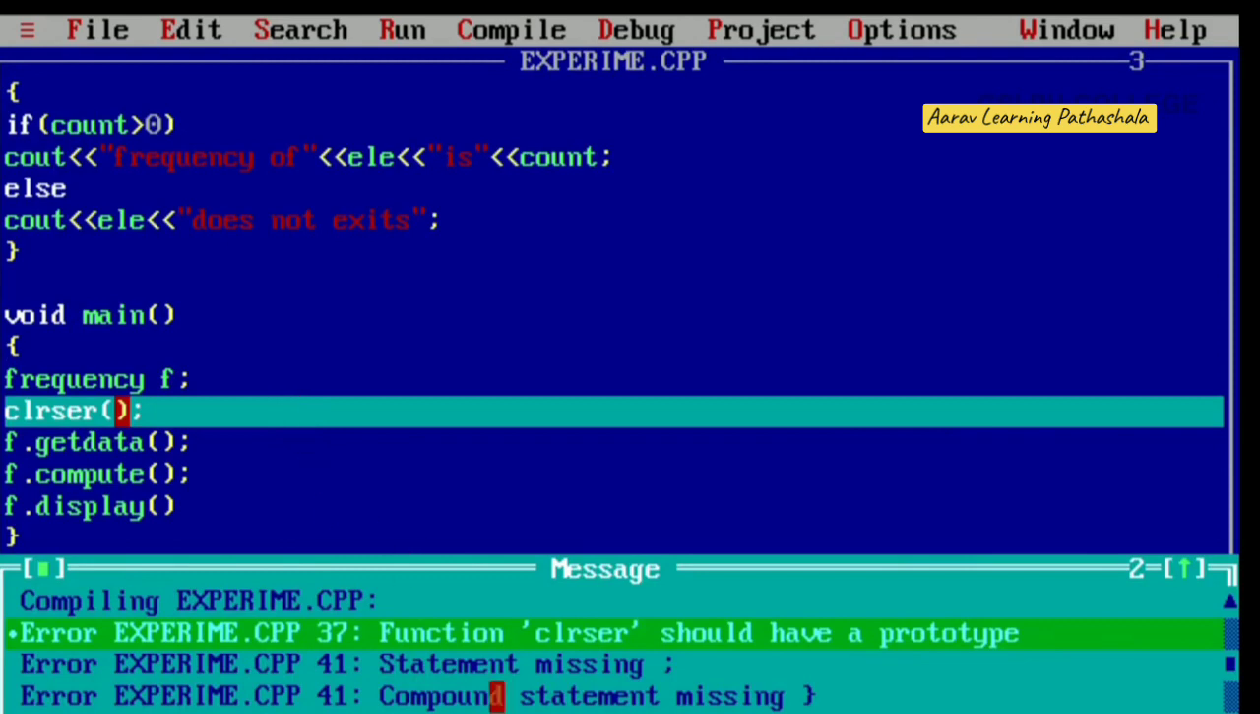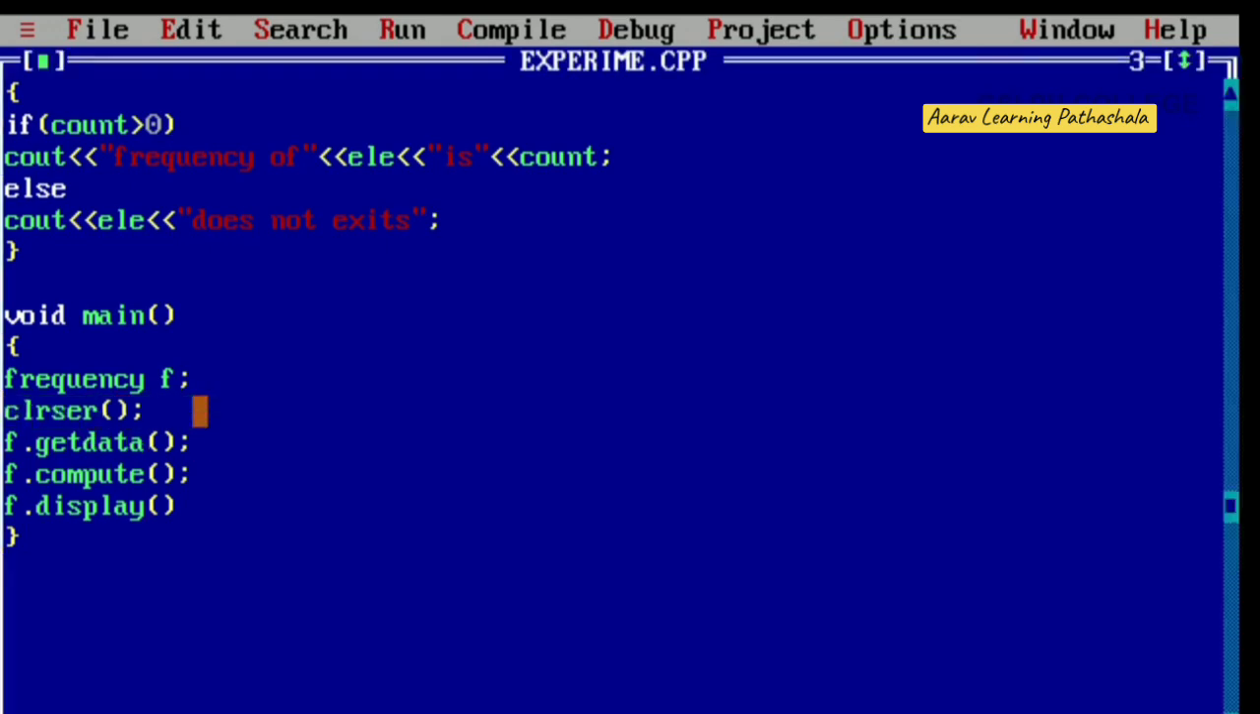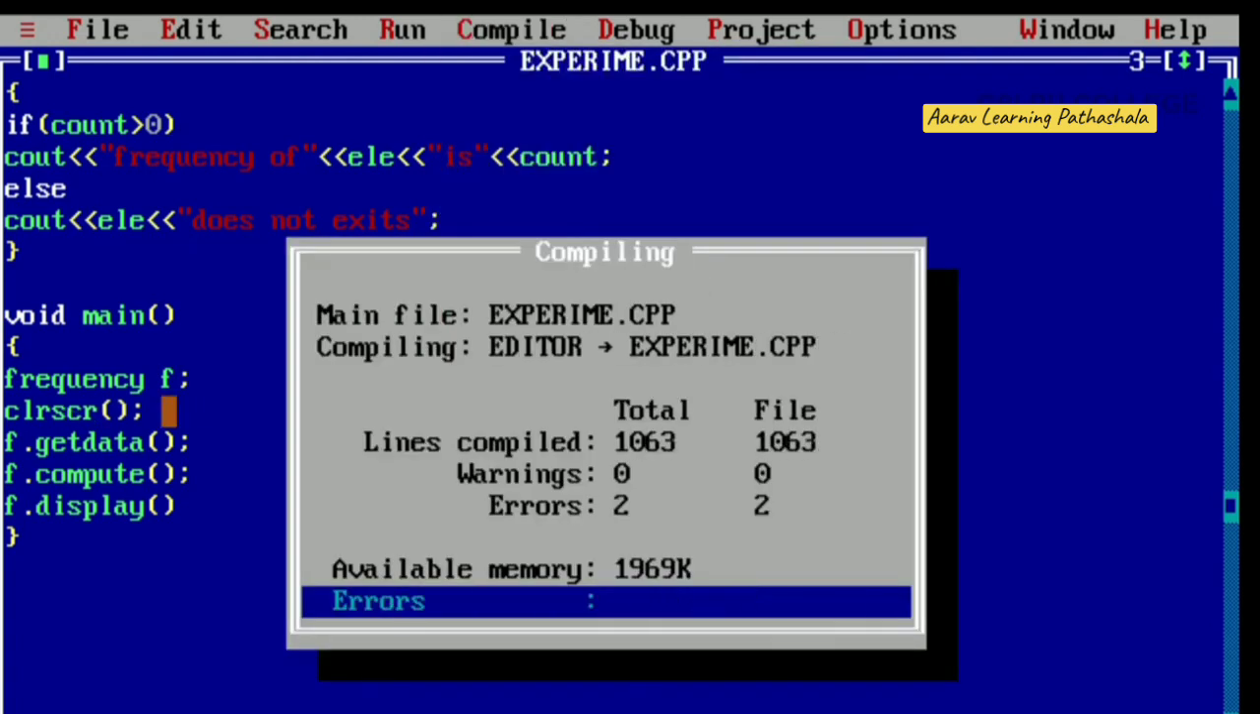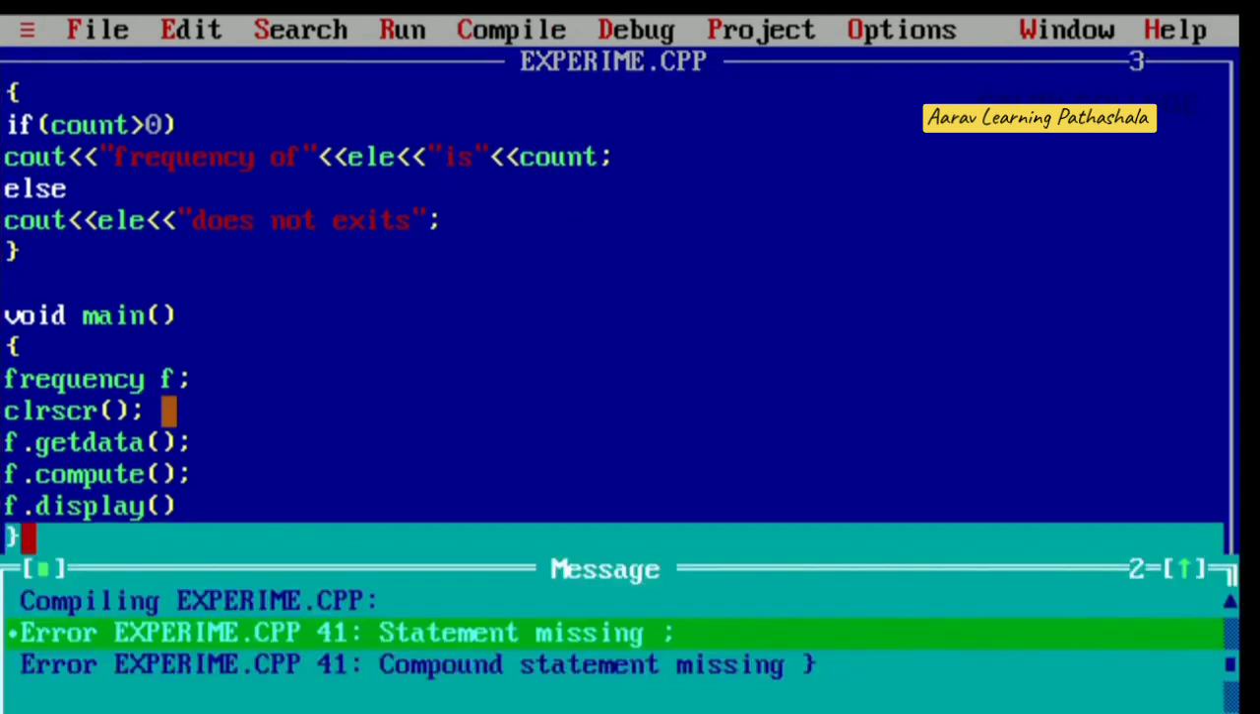To identify that, here the function clrscr is showing should have prototype. Prototype missing means some supporting files are missing here. Here the function name is clear screen, clrscr. Here the cursor is pointing here. Here you have to identify clrscr, but here we have written it differently. Then once again compile the program. Compile. Then press any key.